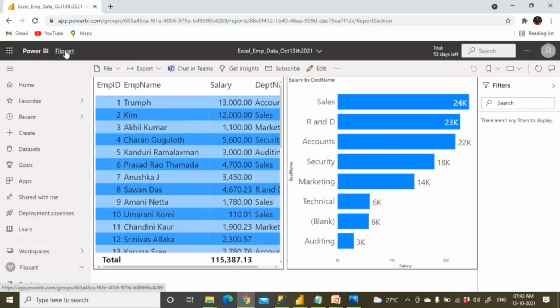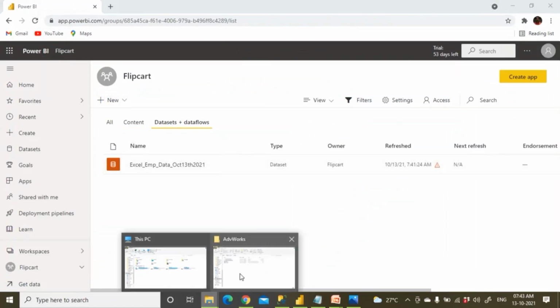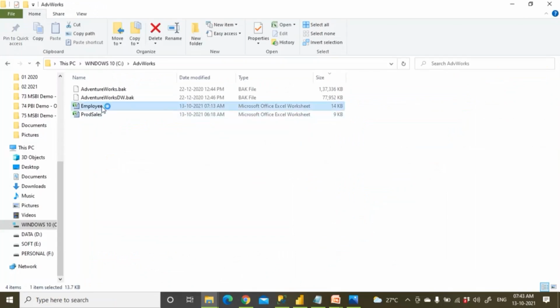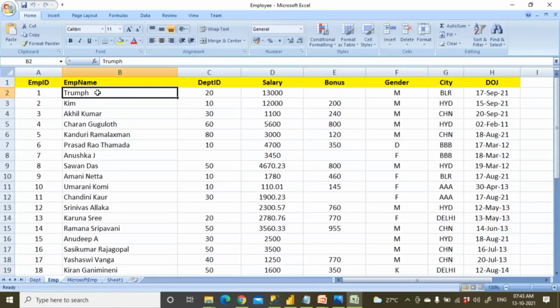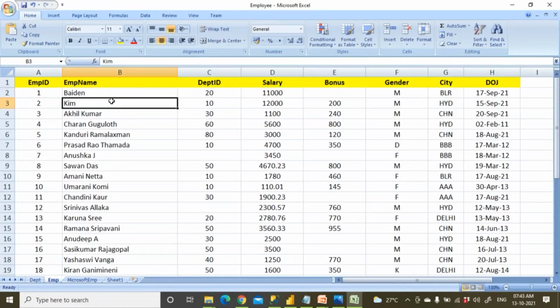So you can simply go back here. Now you can go to the data sets now. When you go, you can see refresh now. So now you simply go back and change the data. So I go, let me change the data. Instead of a Trump, let me give Biden. The salary was 13,000. Let me make it 11,000. I'm modifying something. So bonus is also having some bonus.